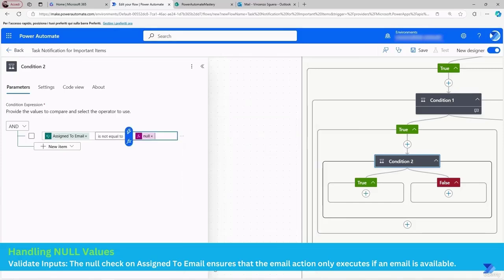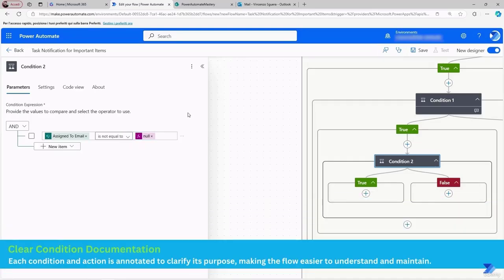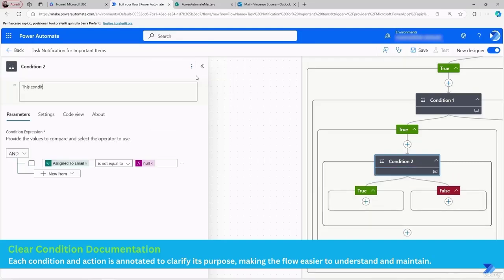This check ensures that an email is only sent if there's actually someone assigned to the task. Let's add one more note here to make things clear. This condition checks if a user is assigned to the task before attempting to send an email.